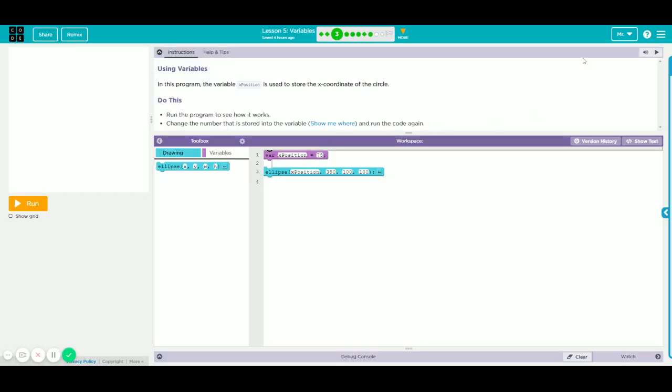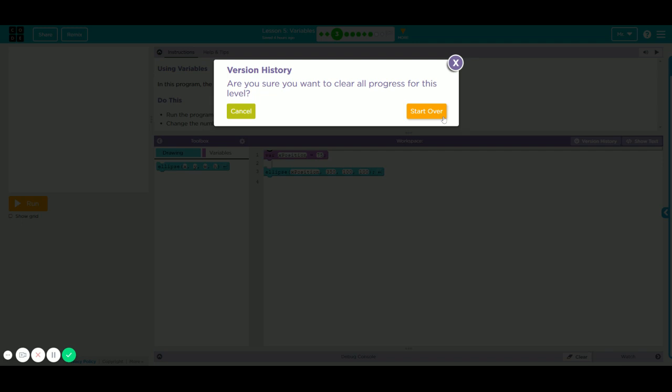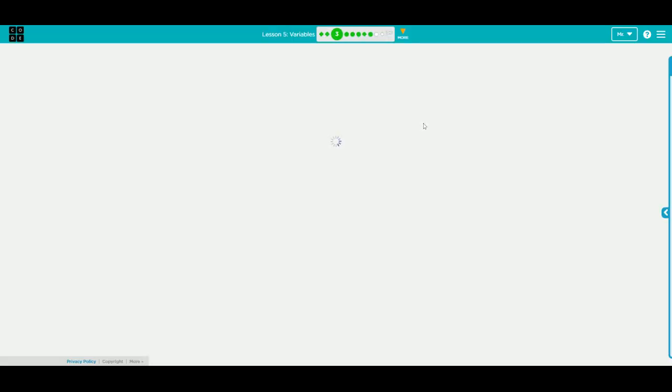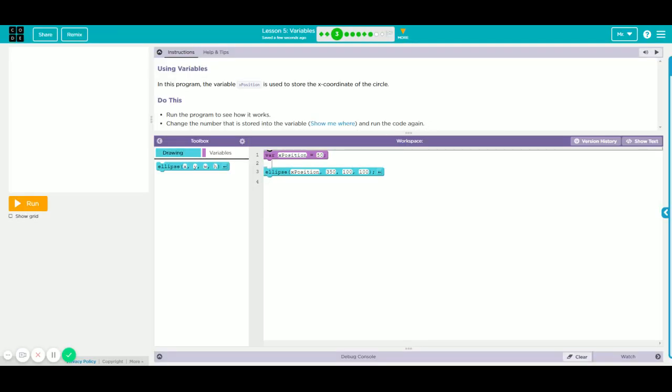Okay, and this is the first one that we're going to do. So we're on lesson 5, level 3, using variables. In this program, the variable x position is used to store the x coordinate of the circle. Run the program to see how it works.